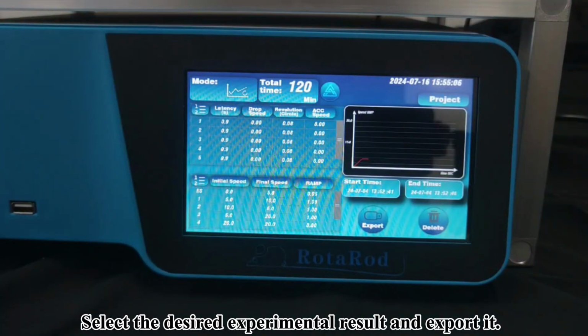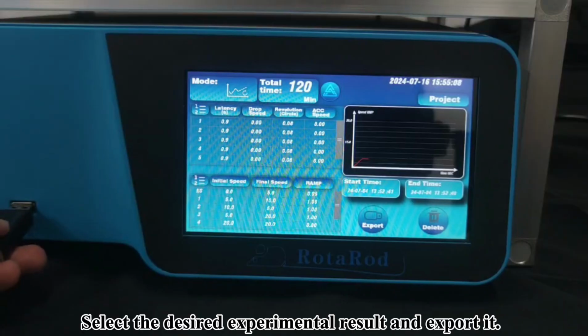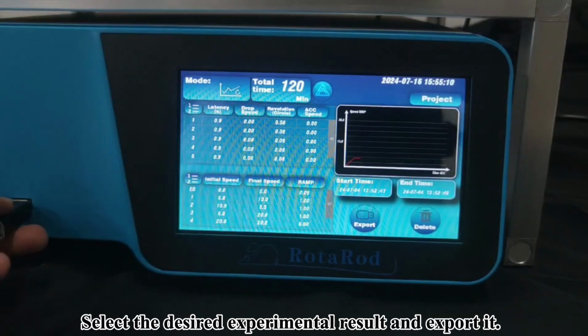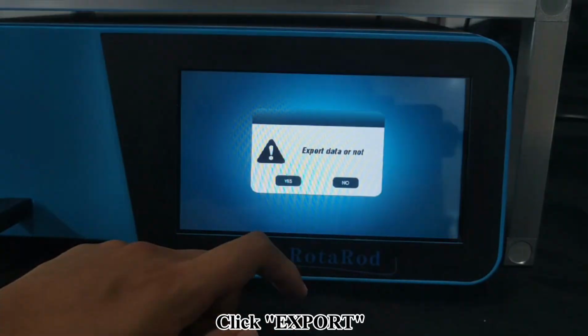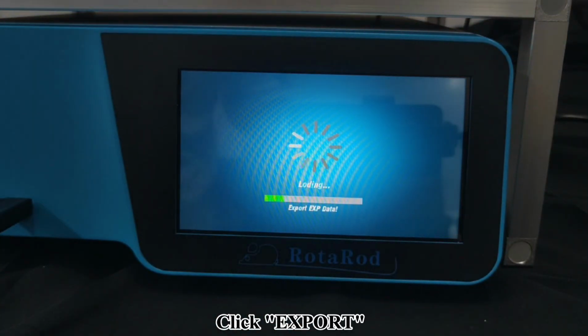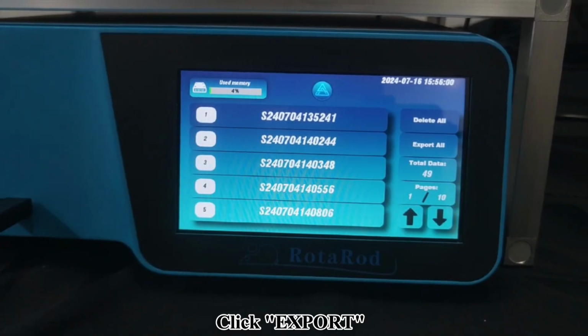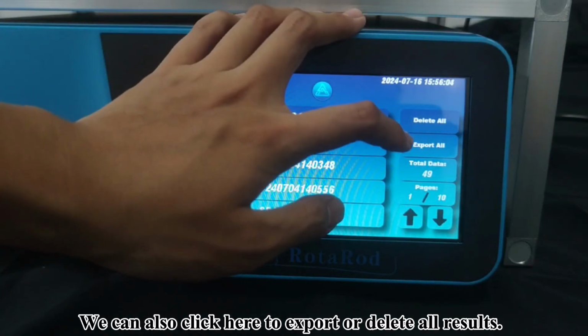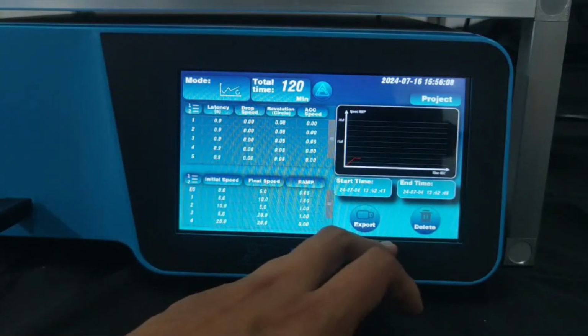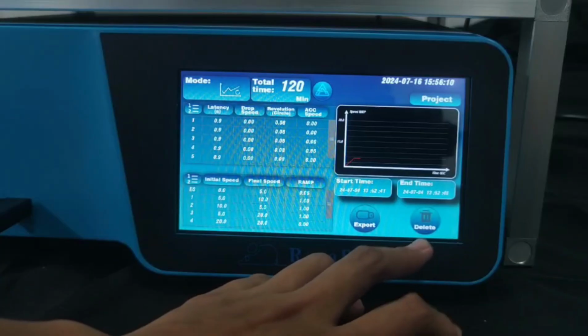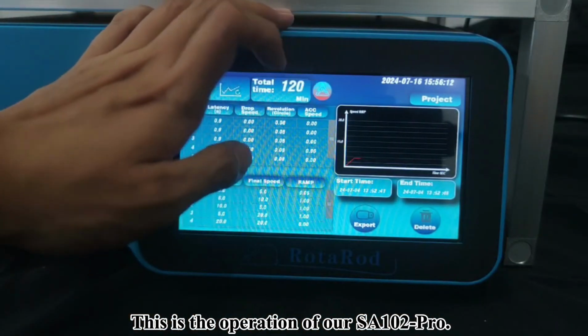Select the desired experimental result and export it. Click Export. We can also click here to export or delete all results. This is the operation of our SA102 Pro.